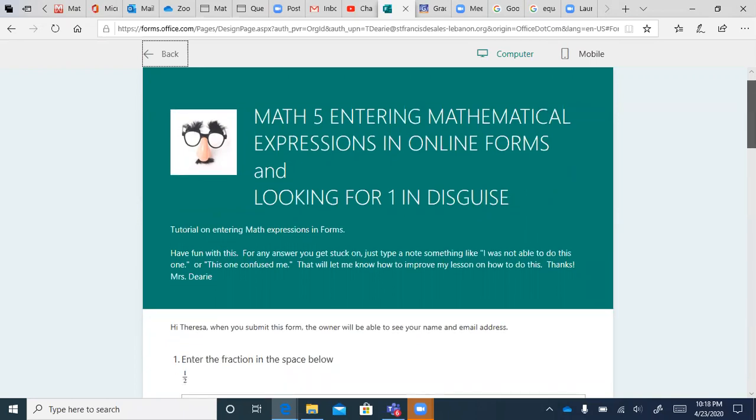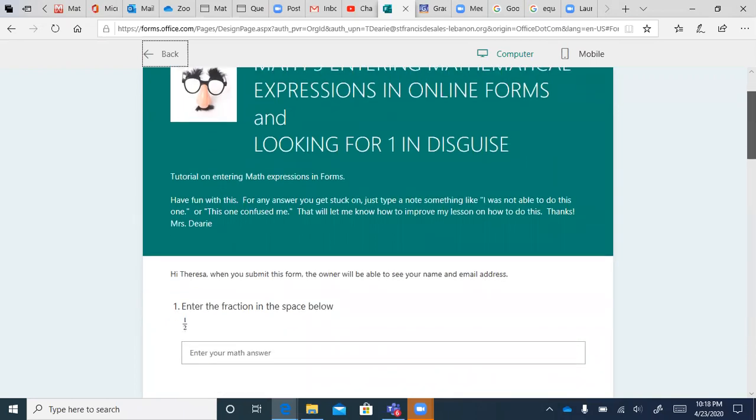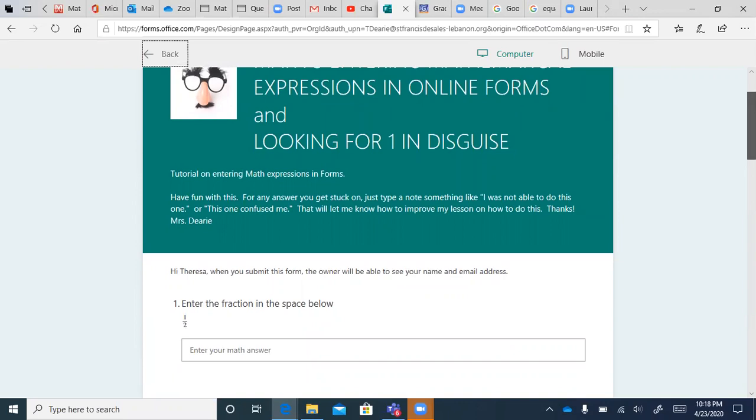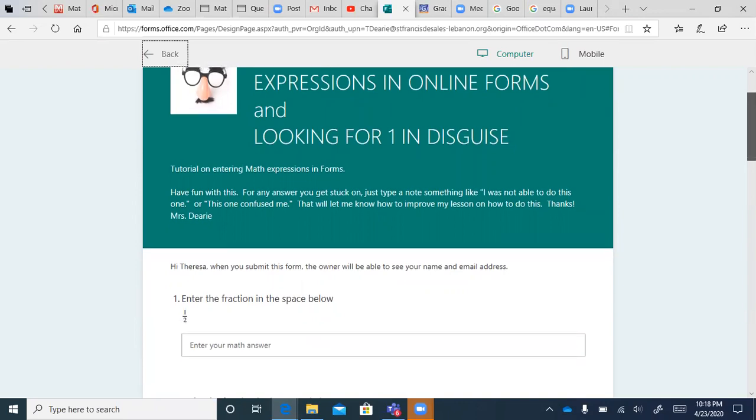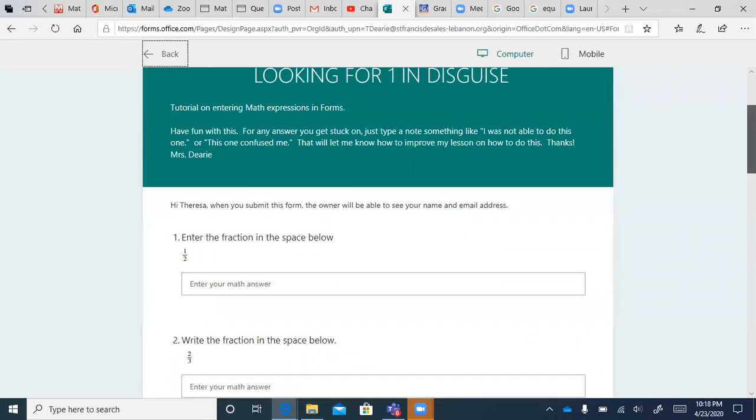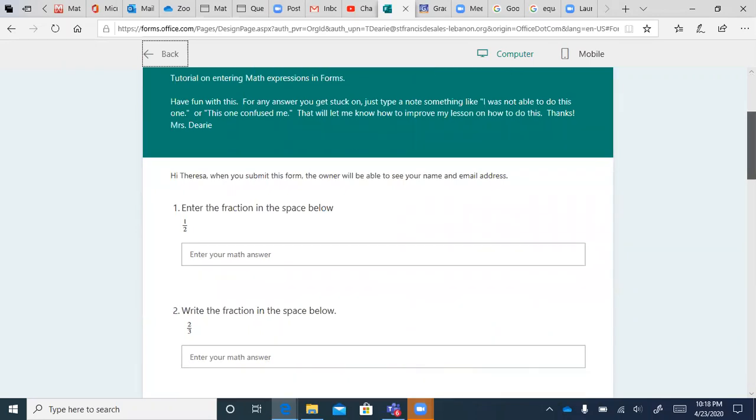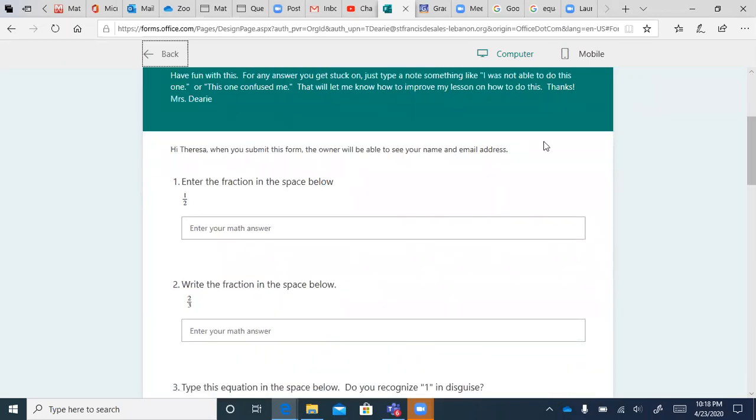mustache. Okay, so mainly what we're talking about today is entering math expressions in forms where you can answer questions that I ask you, and we can answer certain things using mathematical expressions. So you will come to this form, and all I want you to do is enter the same thing that I have entered for number 1.